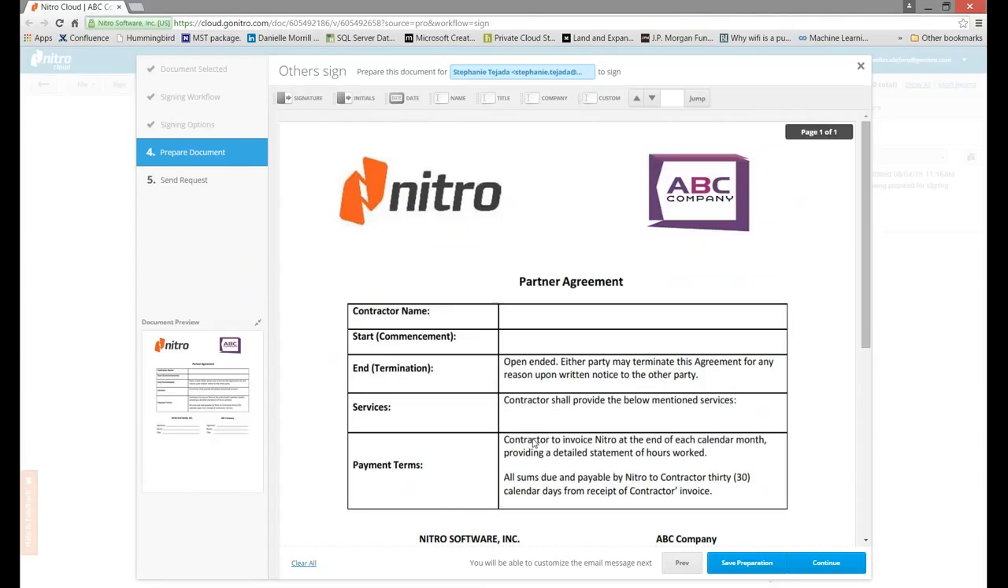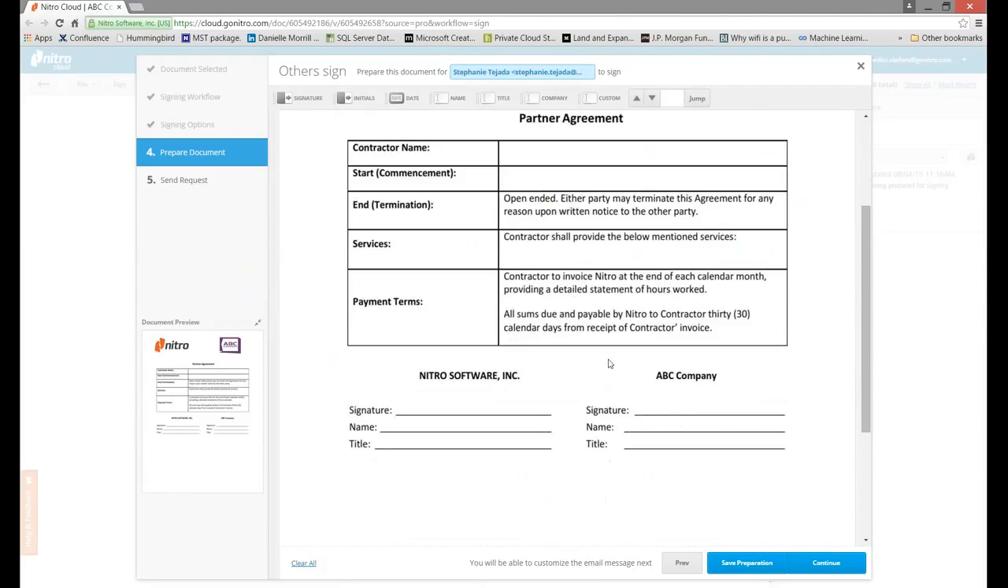This is where I have to prepare this document to be signed. And it's very, very simple and very intuitive. All I have to do is add to the application the places where I want Stephanie to sign. So I'm going to drag the signature field right here and add it here. I'm also going to drag the name field and add it here. I'm also going to drag the title and add it here.